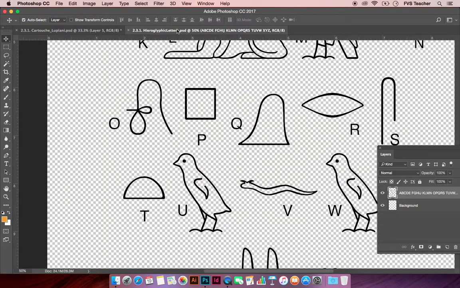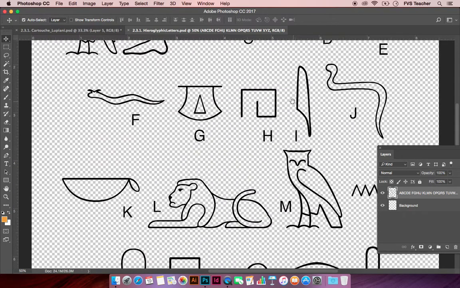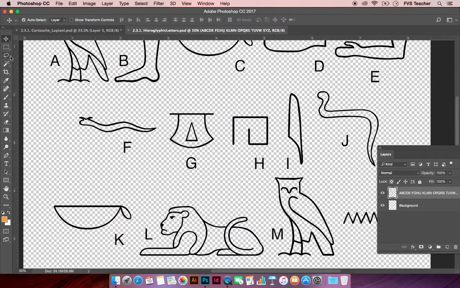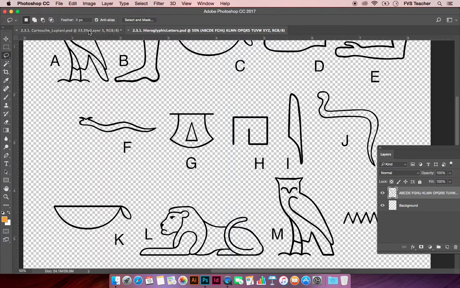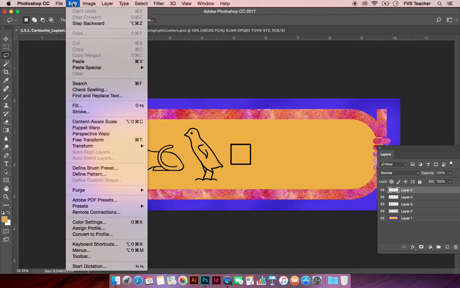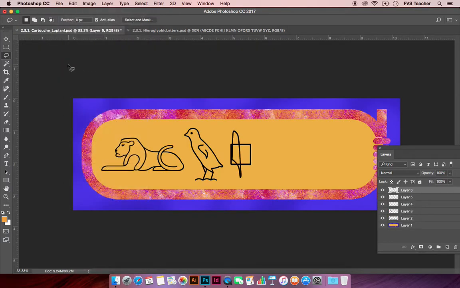I'll go back, and this time I need an I. So I'll go up here, find the letter I, take my lasso tool, and release and select the I, edit copy, or Command C, deselect, go back, edit, paste, and move this over. I need 3 more letters.